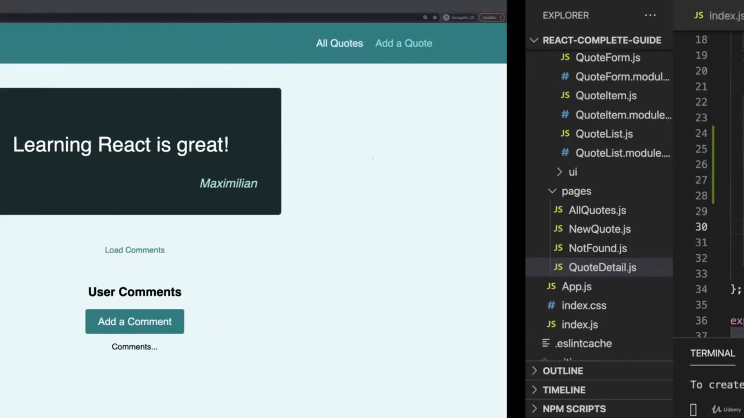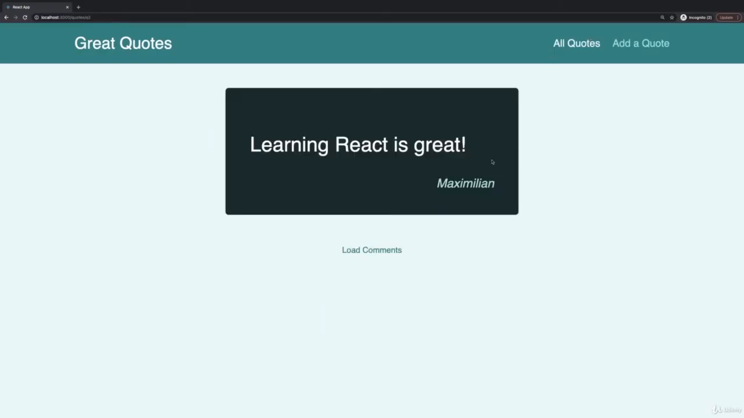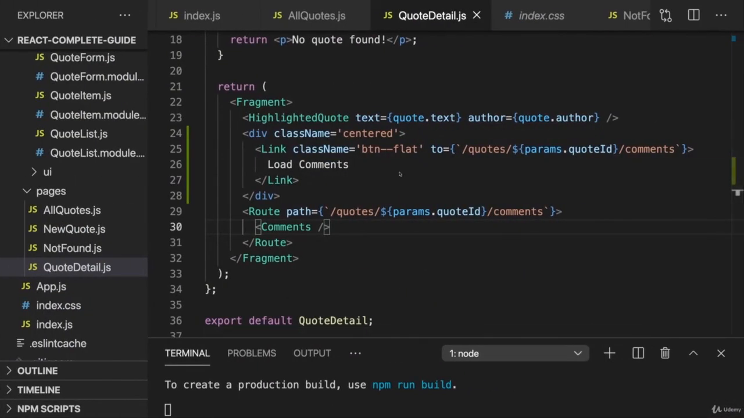With all of that, if we save this, we got this load comments link here. And hence now if I go to a quote without /comments, if I click load comments, we see that. But maybe we also want to make that link disappear after we loaded the comments. Now we could try to implement this by looking at the URL and check whether we are on the comments page or not, but we don't have to do this ourselves. We can hand that work off to React Router.